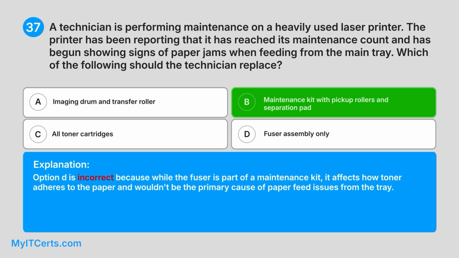Option D, fuser assembly only, is incorrect because while the fuser is part of a maintenance kit, it affects how toner adheres to the paper and wouldn't be the primary cause of paper feed issues from the tray.